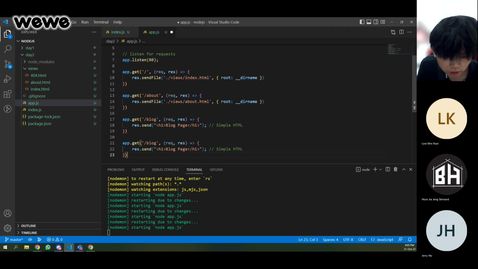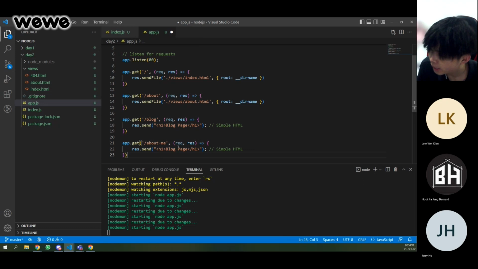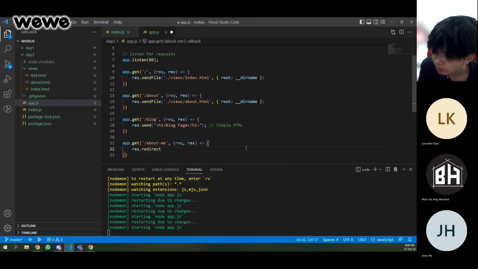Okay, about me. This one will be about me. But then we don't want to let him send any HTML or text or even a file. We want it to redirect back to the about page. How we're going to do it is that from here we remove this first. Same thing, we define the res.redirect. It's just as simple as that.